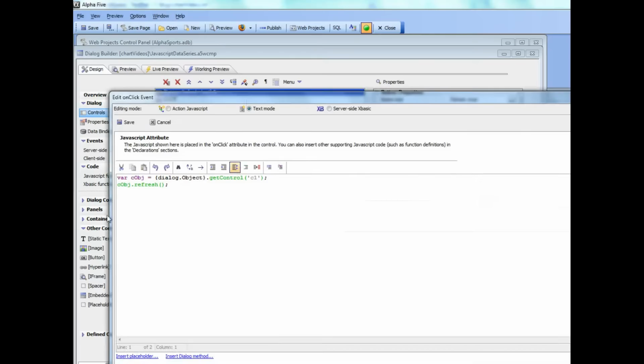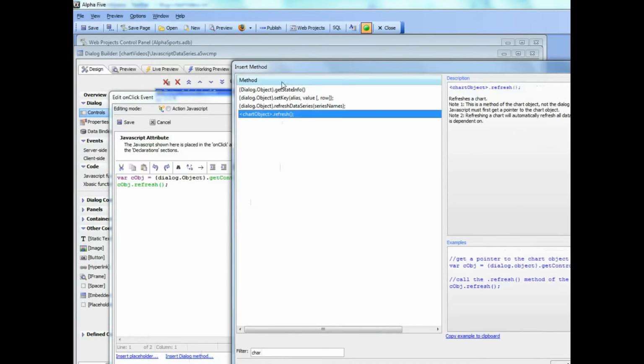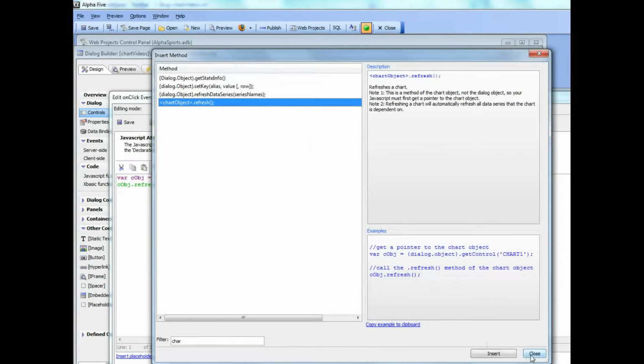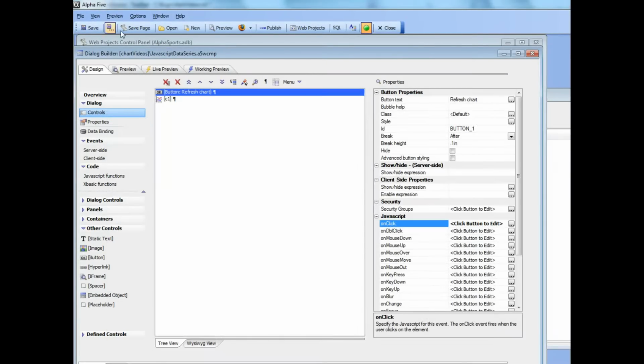The help for inserting these function names is available right there. If I just go there and type in chart, I'll be able to see that that's how I got the function name. So when I press this button, that's going to cause an Ajax callback to refresh the chart.